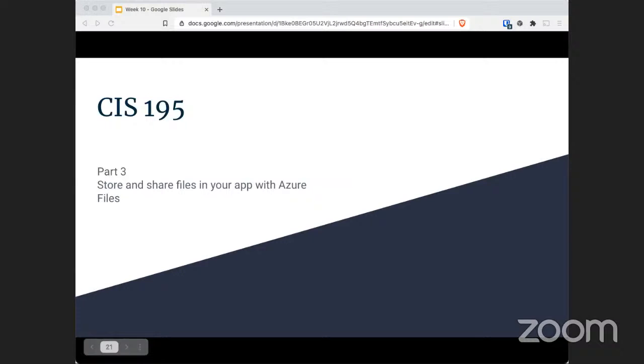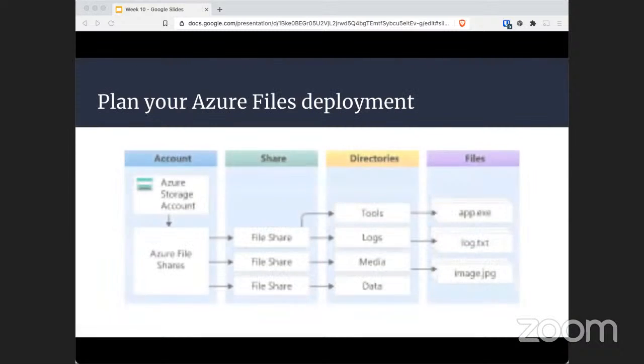Switching gears to storing and sharing files in your application with Azure Files. That's a little blurry.